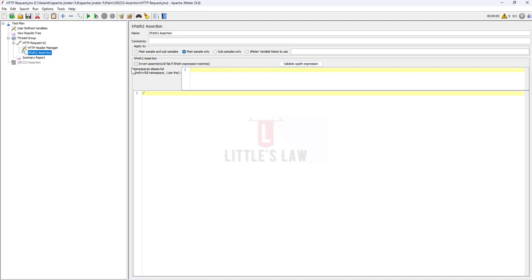The next thing you can see here is the invert assertion. This is something like a NOT choice. In case you want to check that something should not match, you can choose this invert assertion, so it will fail if the XPath assertion expression matches. Here we'll write a few valid expressions.